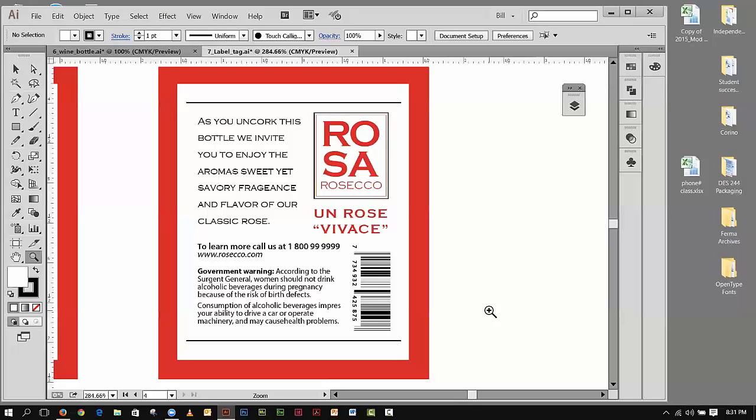And then, of course, you've got a government warning there, which I think is very common. You find that on most bottles of wine somewhere or another. So I put a government warning on it, and I put www.roseco.com on there because that's something you might see. And then, of course, uncork this bottle of wine. This is just the kind of stuff you would see on this, and a very common thing would be to have the barcode on it.